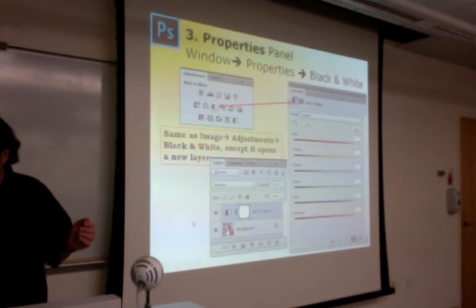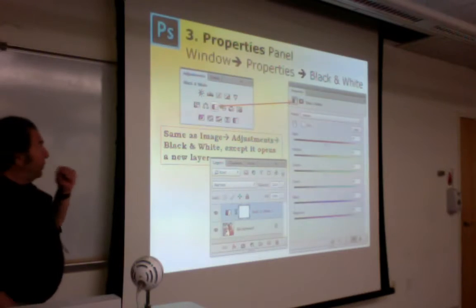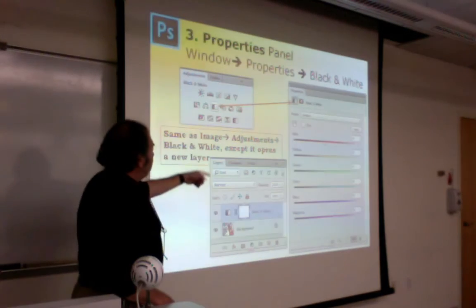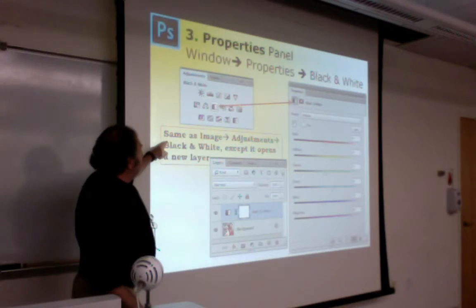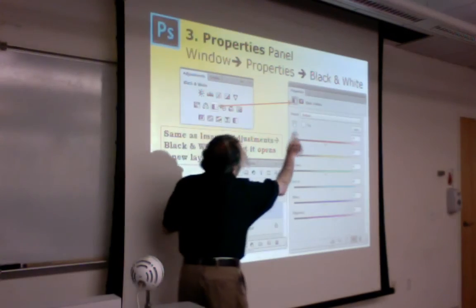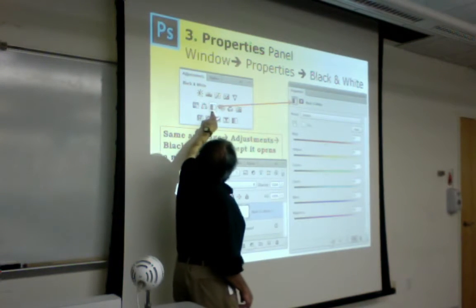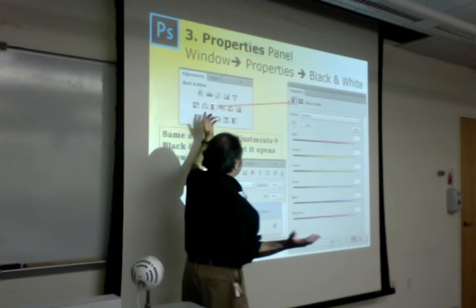All right. The Properties panel will show up. You go under Window, Properties, Black and White. You'll get this thing. Here are the sliders. Same set of sliders. All right. Same as Image Adjustments, Black and White. Over on the side, you'll have something called the Adjustments panel. And if you click on this thing, see black, white? Yeah, that's what it'll do.